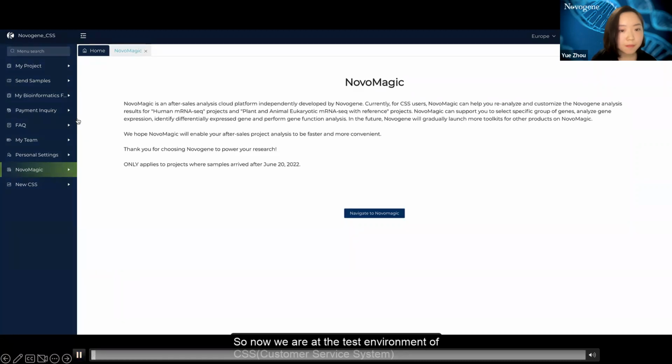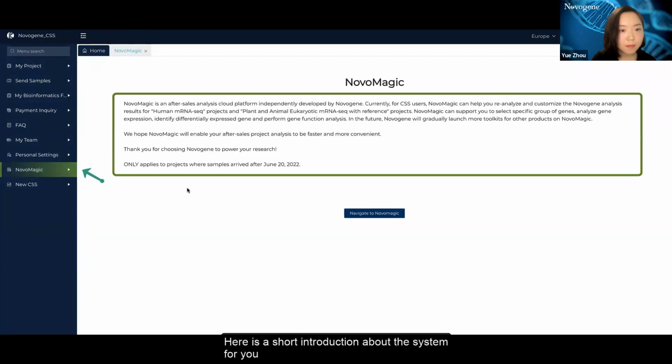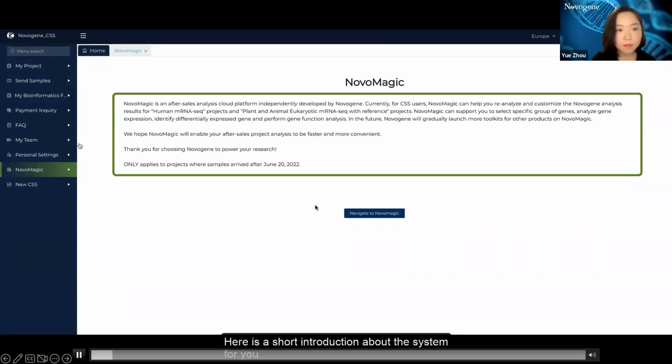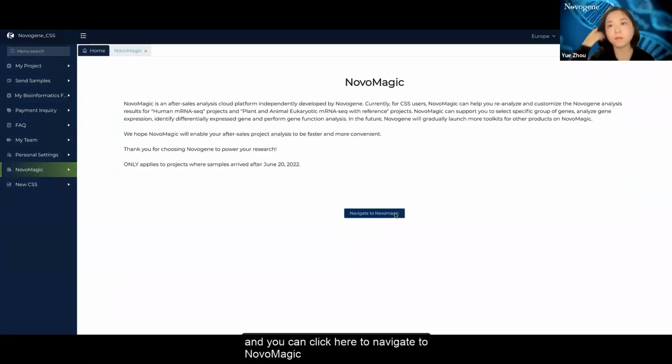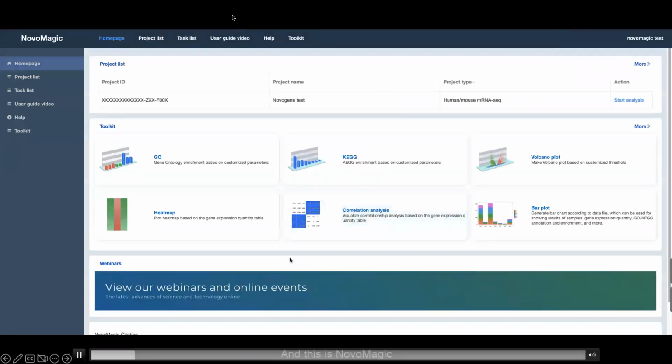So now we are the test environment of CSS, and you can see NovoMagic on the sidebar. Here's a short introduction about the system for you, and you can click here to navigate to NovoMagic. And this is NovoMagic. Let's first go through each module to see what they are about.